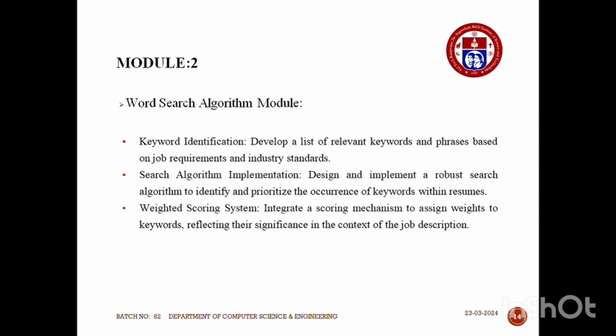And the second module is the word search algorithm module. In this, we are going to develop relevant keywords and phrases based on job recruitment and industry standards. Based on the standards, we will develop the keywords.